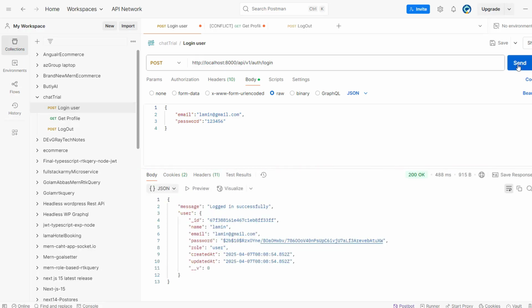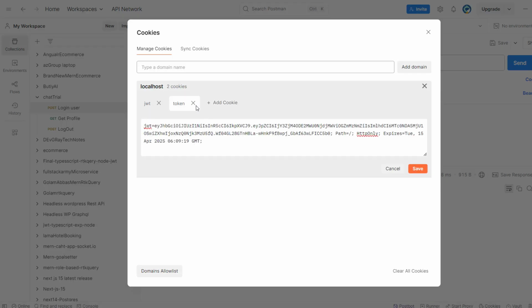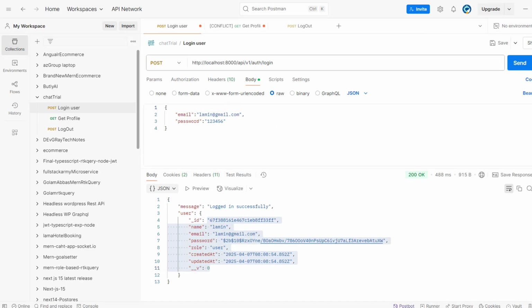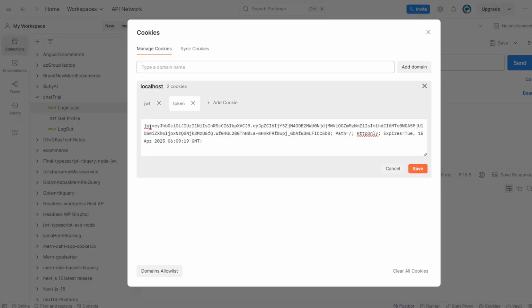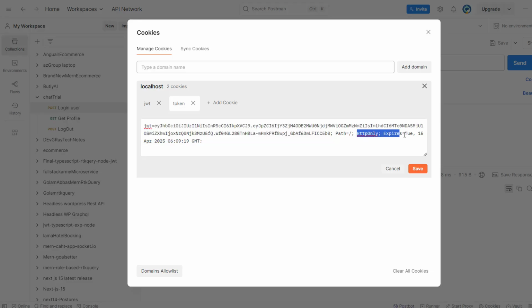Okay, so we are logging in and getting the data, but the thing is that it will come as a JWT in the cookie session. In the cookie you will get it; they are sending it automatically, not manually. So if you come in the cookie, you will see JWT, and this is the token, and it's HTTP only.